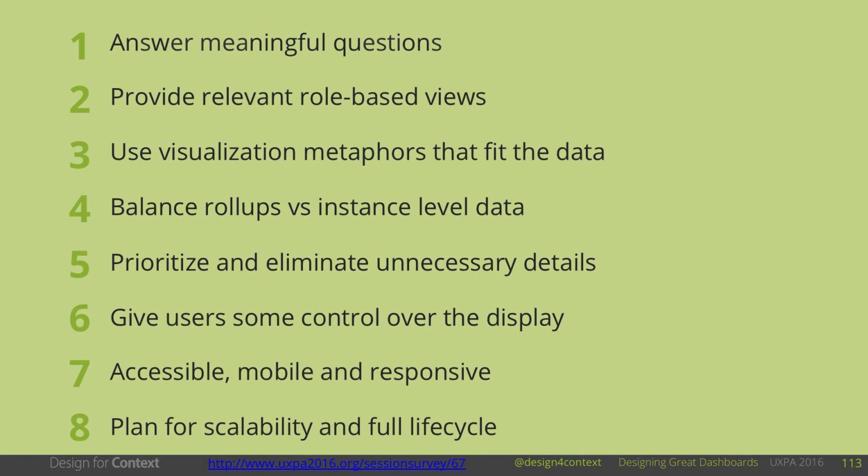And that's the 8 principles. Okay, so I think I'm done, and we've got a few minutes left for questions.